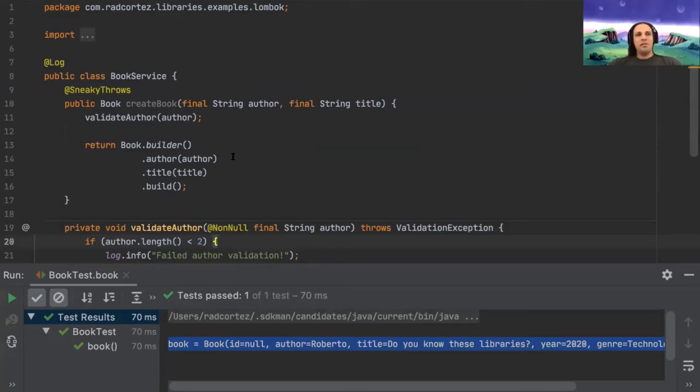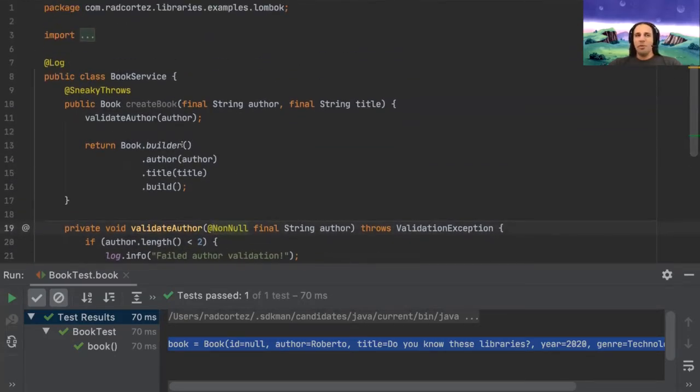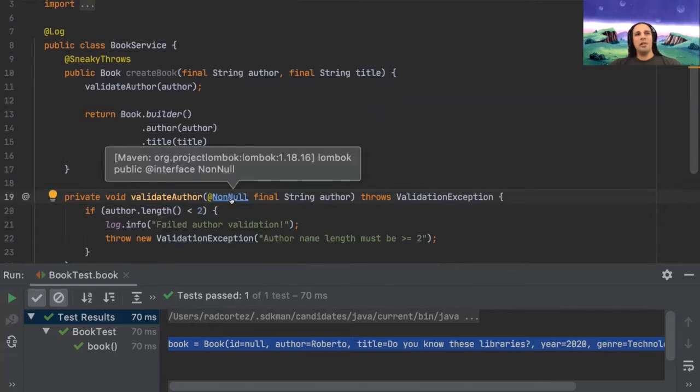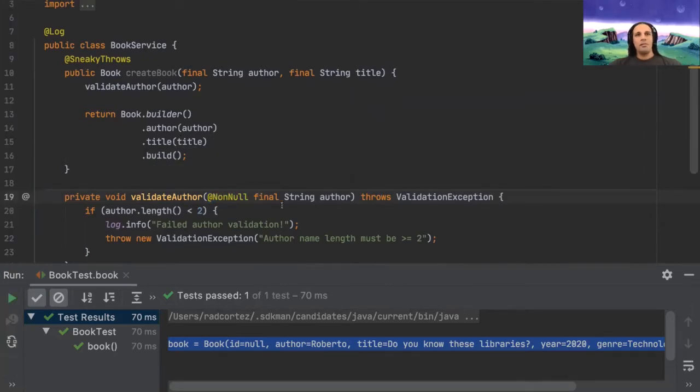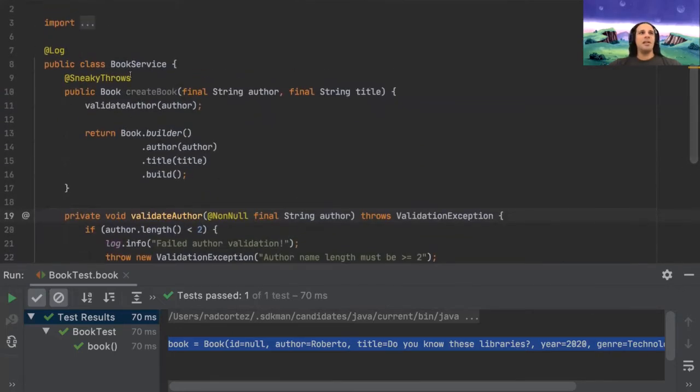And a couple of interesting things. Here I have a service that is going to create a book, and I'm trying to validate the author. I can validate with @NonNull, which also comes with Lombok. So I'm saying that my author cannot be null, and as you can see, I'm also throwing an exception. And if I remove, there is this @SneakyThrows over here.